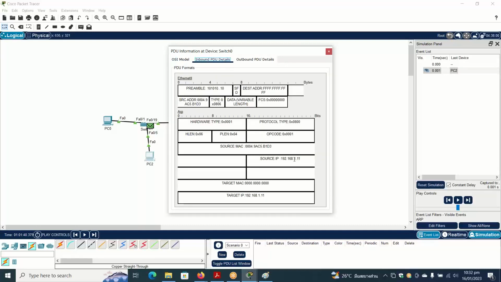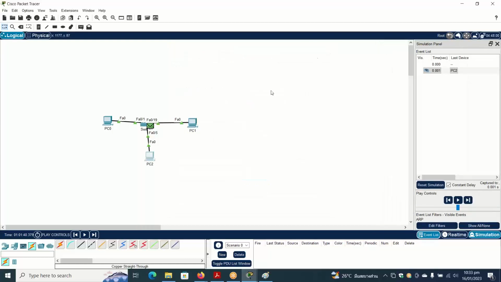So this is your duplicate address detection. First of all, the source IP is 192.168.1.11, and the target IP is 1.11. It knows its own MAC address, but it is asking if anyone else is using the same IP address, so send me your MAC address. If it receives a response, it means someone else is using this IP and it is a duplicate IP, and then it will change its IP address.